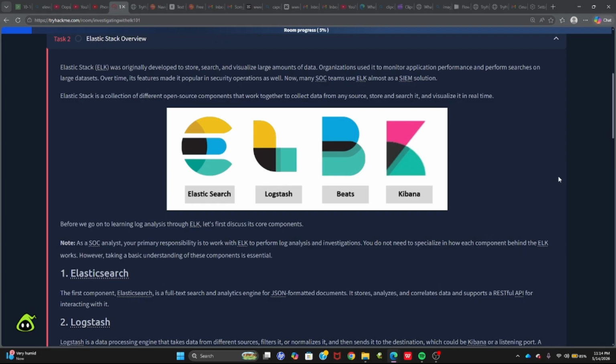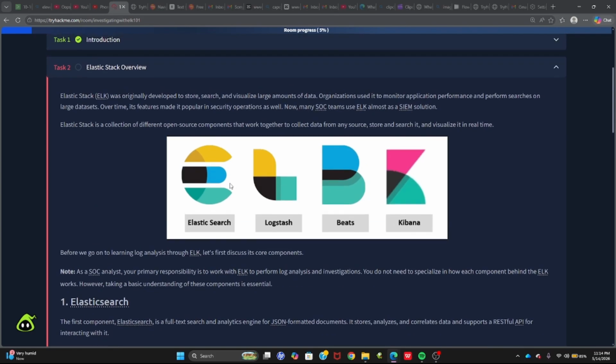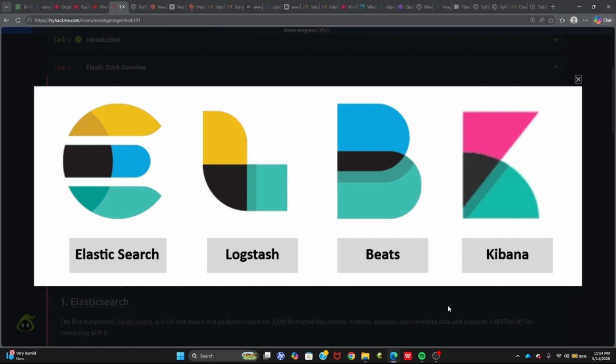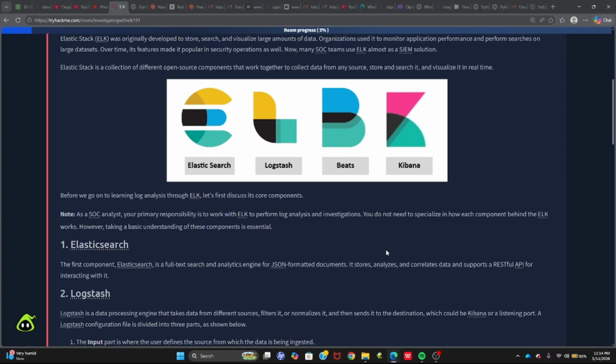Before we go on to learning log analysis through ELK, let's discuss its components. So ELK, or ELKB: Elasticsearch, Logstash, Kibana, and Beats. Note, as a SOC analyst, your primary responsibility is to work with ELK to perform log analysis and investigations. You do not need to specialize in how each component behind the ELK works. However, having a basic understanding of these components is essential.